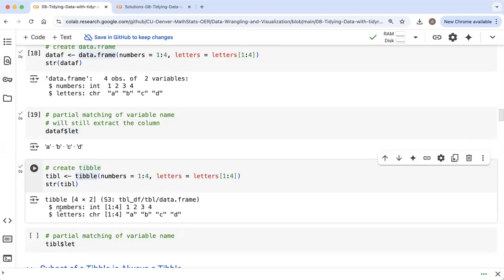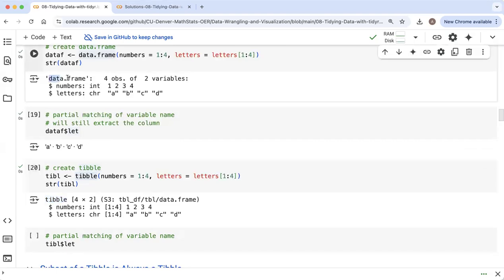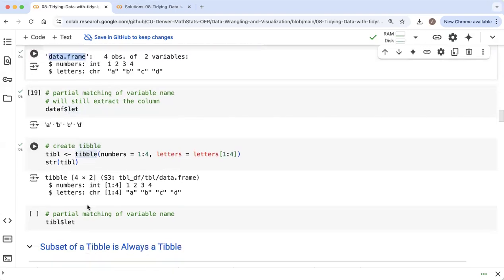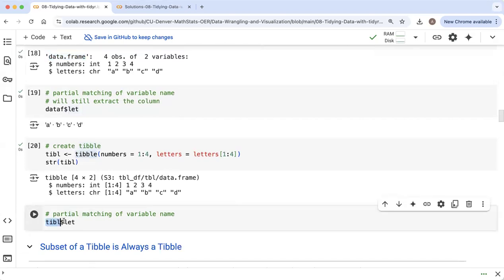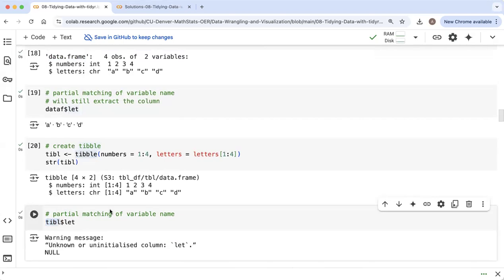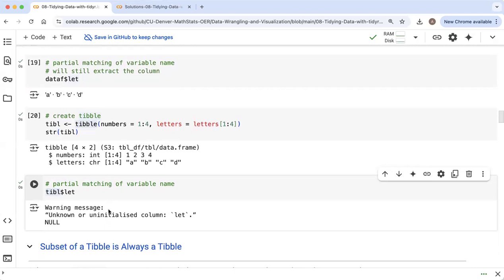The first variable is an integer that we call numbers, and it has 1, 2, 3, 4. The second variable is a character that we call letters, and it has A, B, C, D as the 4 observations. You can see here that it's being stored as a tibble as opposed to a data frame. We can see that from the output of the structure command. Great. And if I try doing a partial match of this variable name, so if I try doing tibble$LET, I get a warning.